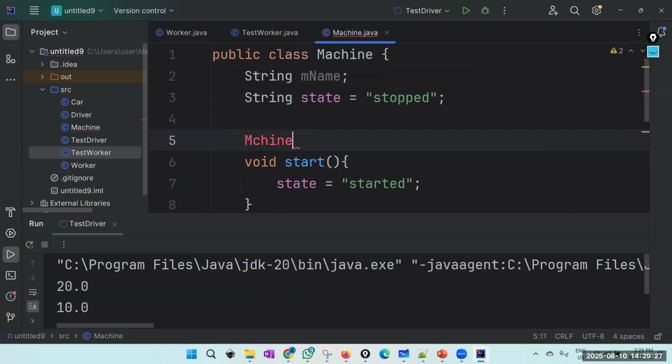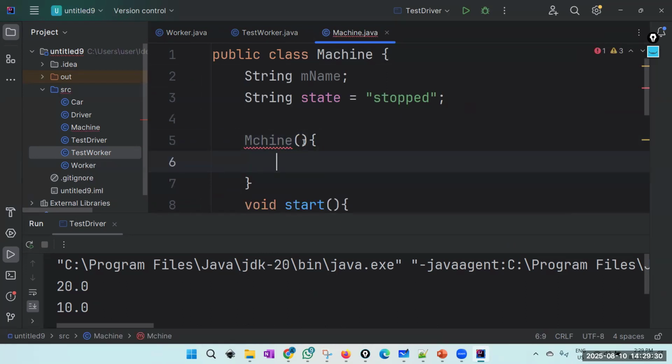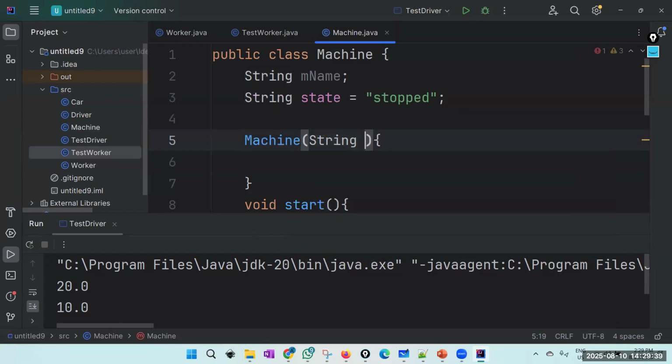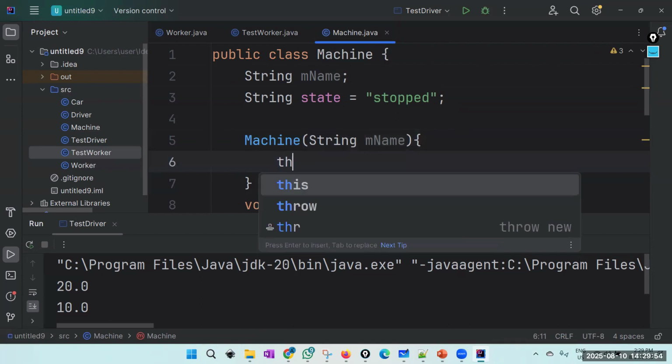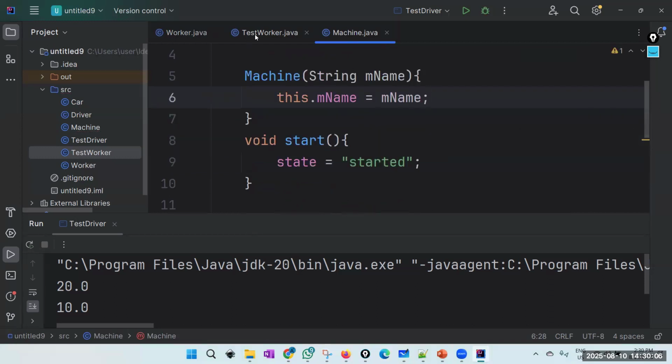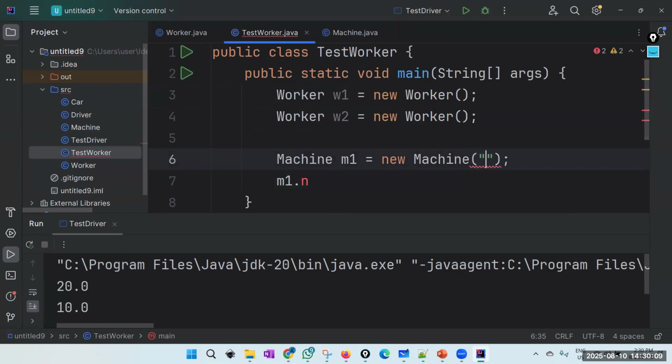Machine, okay, let's say string name. So then this dot, or m name, because we have two different names. Okay, or let's call this m name. So then this dot m name equal m name. Right, so we can give the machine name at the construction time. Right, so let's say this is machine 1.